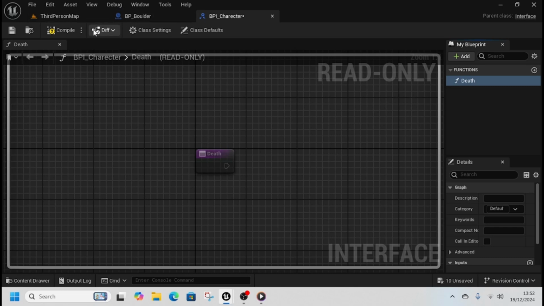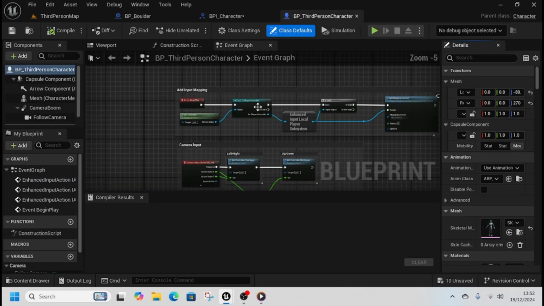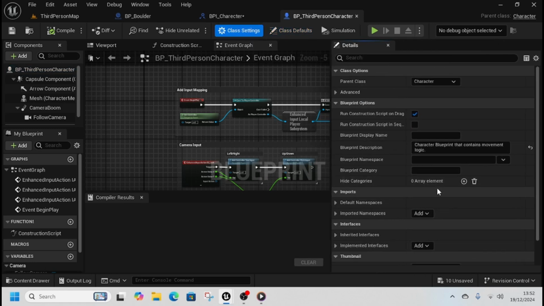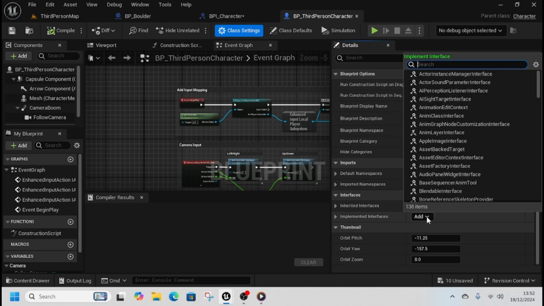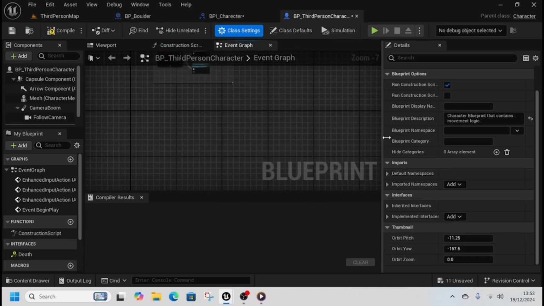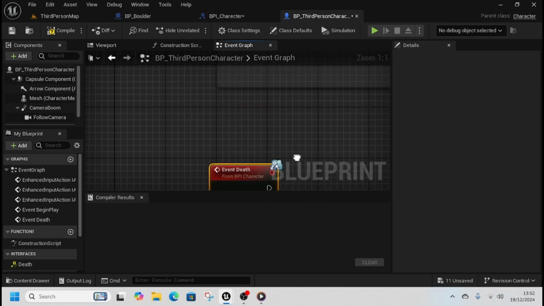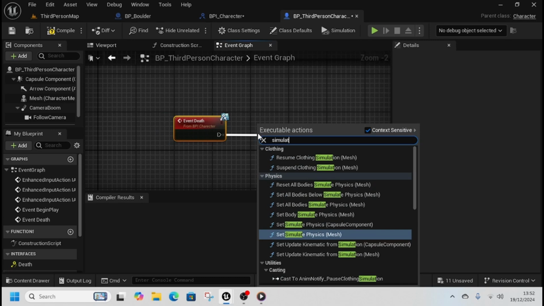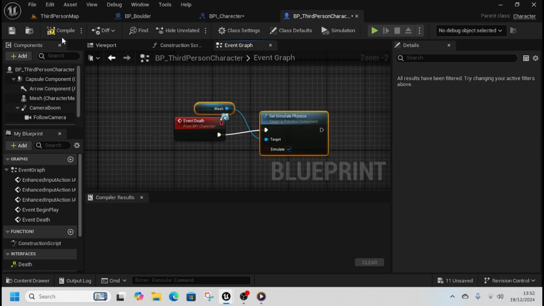Okay. So now we're going to come out of that, go into the third person character, go to class settings, come down to the bottom, select add for implemented interface, and type in BPI character. Now you'll see that it's been added here, so we're just going to click on that, and we're going to simulate physics. We're just going to tick that.